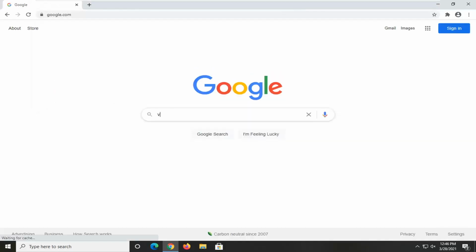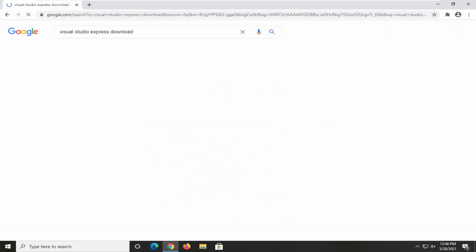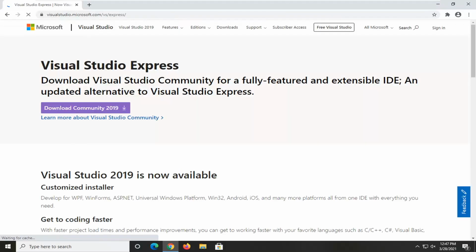And you want to search up Visual Studio Express. Download. Search for it. We want to get it directly from Microsoft here, so visualstudio.microsoft.com. I'm going to go ahead and open that up. Select the Download Community 2019 button.